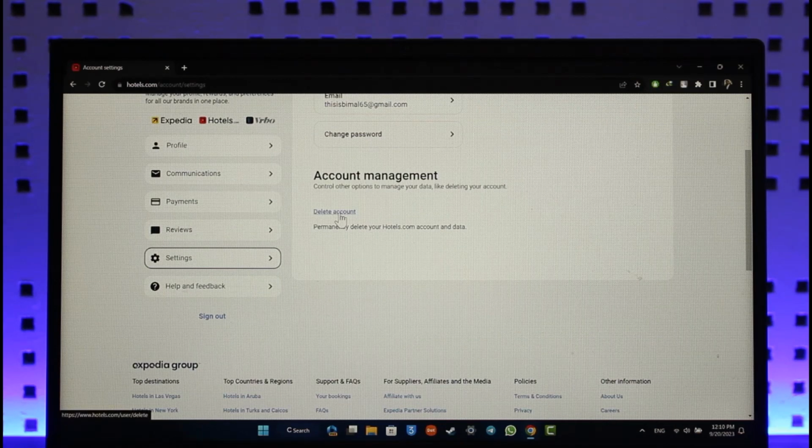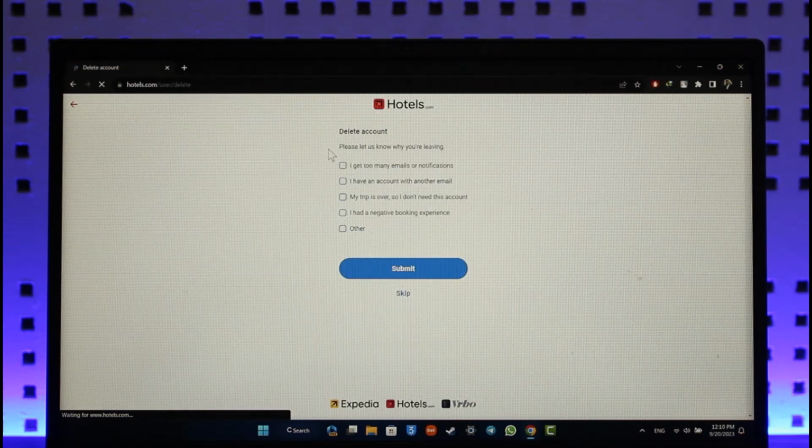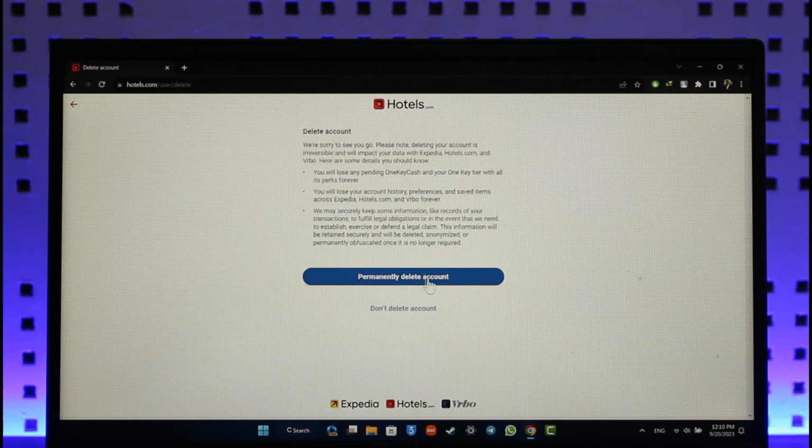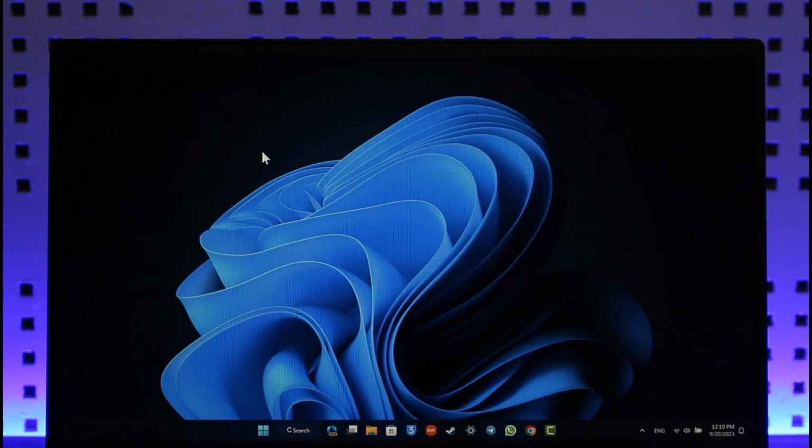So now you can just click the delete account option, and then you'll be able to follow the on-screen instructions here. Select why you're leaving and so on, click on the submit option, and then you should be able to permanently delete your hotels.com account. This way you'll be able to delete your account on hotels.com.